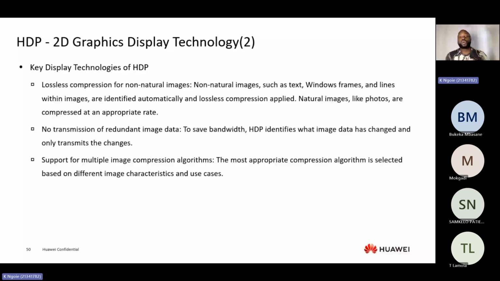So in the case of HDP, instead of sending full screen updates every time you're scrolling or using the system, which uses up bandwidth, to save the bandwidth it's only going to track the changes of the pixel blocks, and only the modified data are transmitted. So this is how HDP is going to improve the responsiveness and also save the bandwidth.